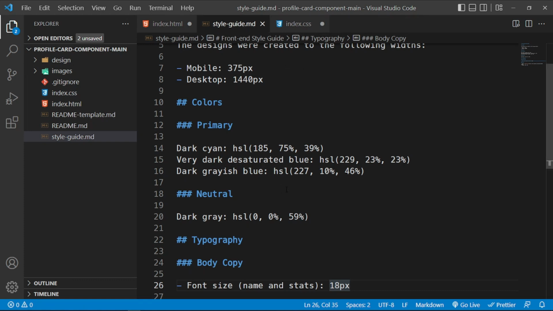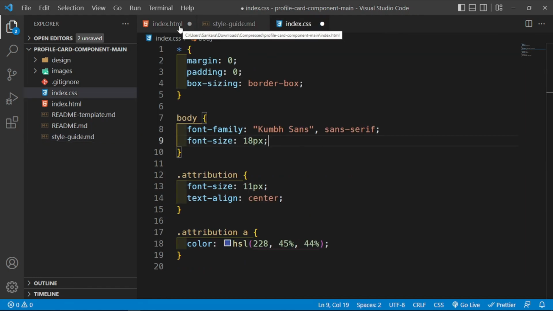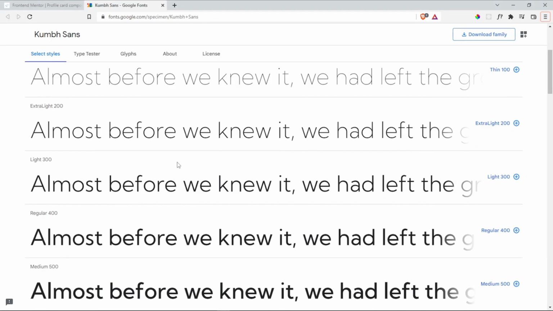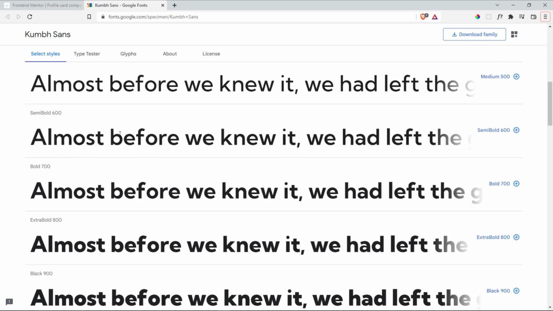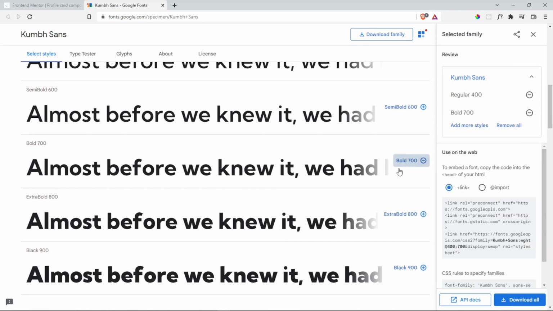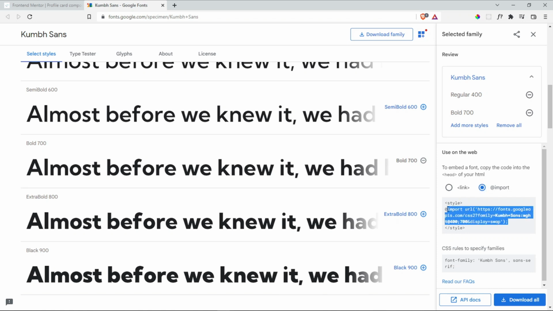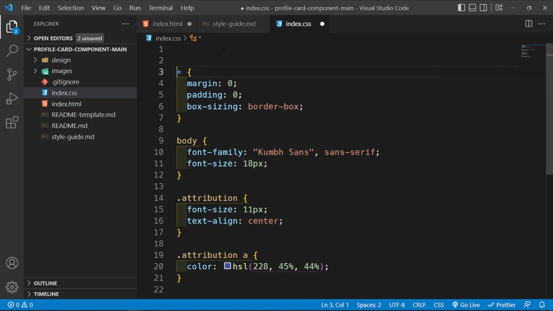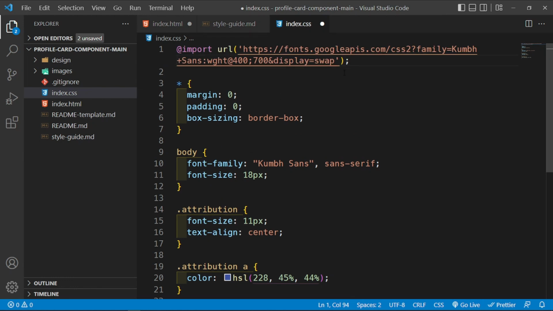But I'm not grabbing them yet because I'm going to handle it in a moment once we start our server. So let me go ahead and grab the 400 and 700 font weights from fonts.google.com. So the regular 400 and the bold 700, and then just use the import here, select this, and then inside your index.css, just paste it on top. So that now this font family is going to be specified on the body.